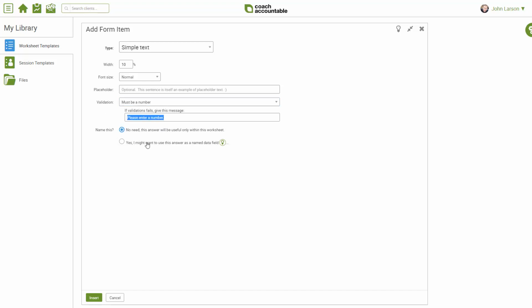And then name this. Yes, we want to use this name because whatever they type here is something that we're going to actually pipe into their metrics and have as sort of like a data point that is useful and meaningful for tracking later. So we're going to say yes, I want to use this answer as a named data field, and we'll say hours of sleep.